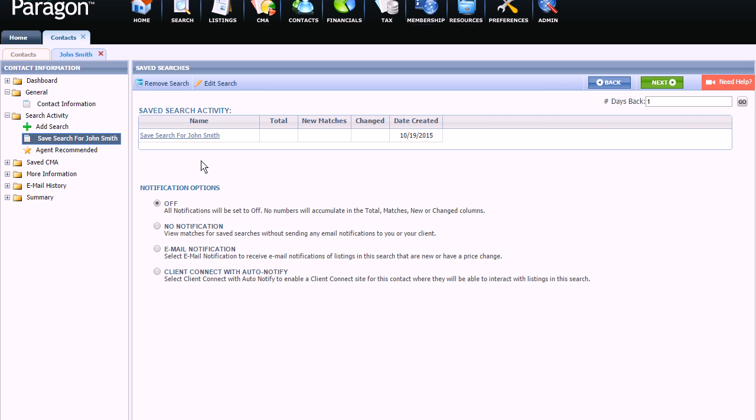In the lower portion of this screen here, I then have my notification options. Currently, my notification is set to off. This means that not only will an email not go out to my client, but in the Total, New Matches, and Change section here, it does not keep track of those listings. No notification will not send out an email notification to my client, but it does keep track of any new matches or change listings that match this particular client search criteria.